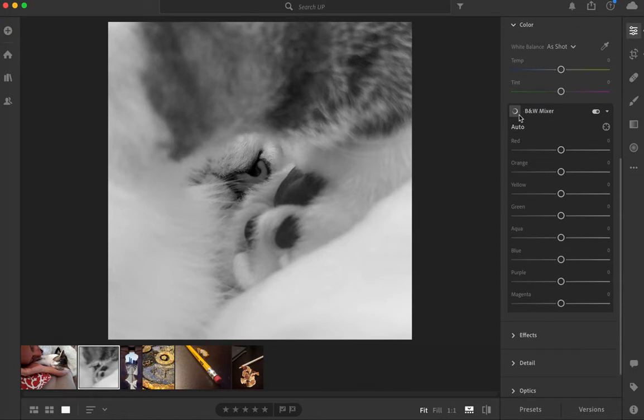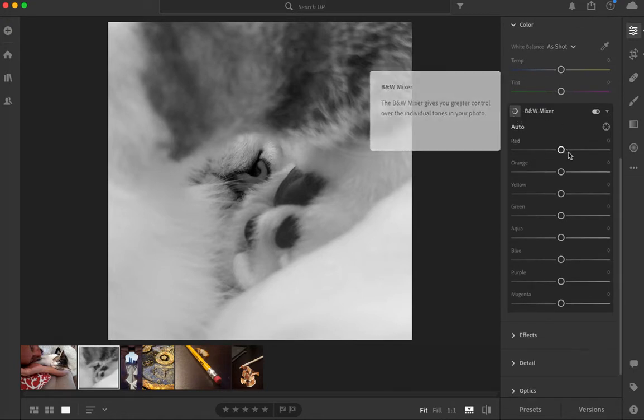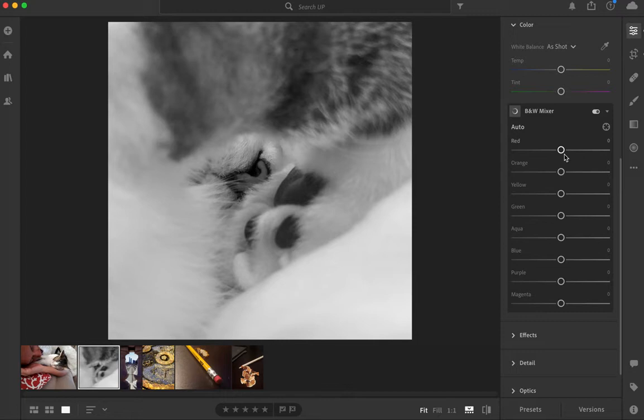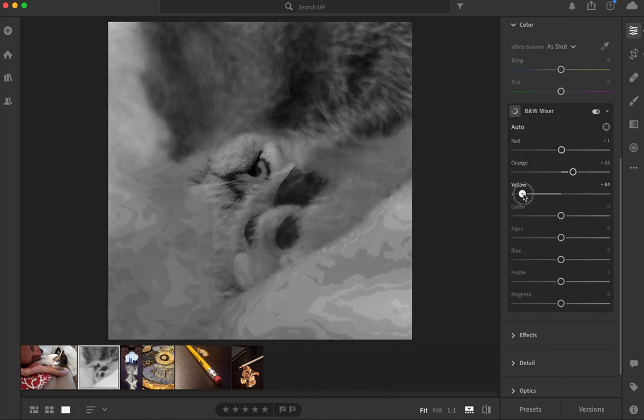So in your black and white mixer, it might look like this as well. The computer still knows that there was color. So remember how my nose had a little bit of pink? As I slide this red, the nose is going to change. Maybe that was orange. As I slide this, anything that had an orange tint to it is going to adjust. So the computer knows where the color was.